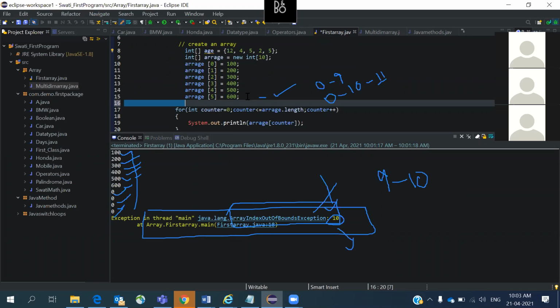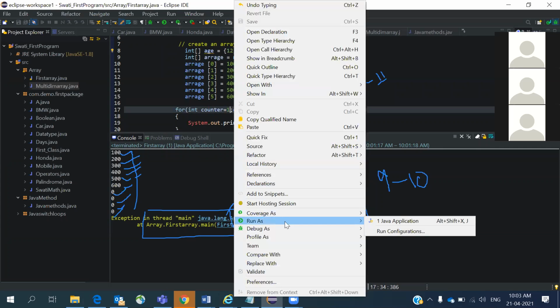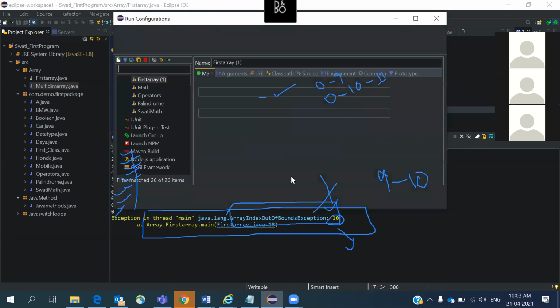Array dot length minus 1. Starting counter from 1. Yeah, counter is equal to 1. But if you keep the counter equal to 1, then what? Okay, change the value of the counter, remove the equal to 1, and run this one. We just have to take out the equals there.